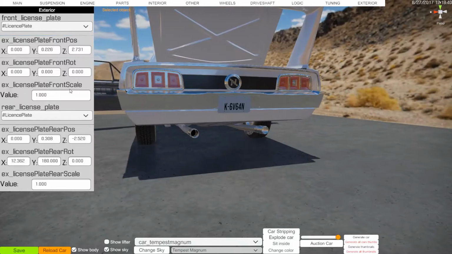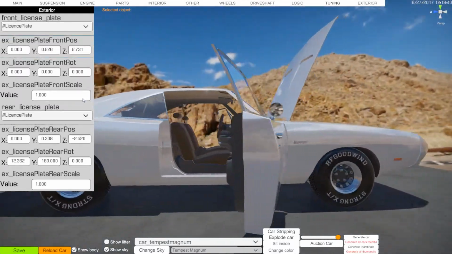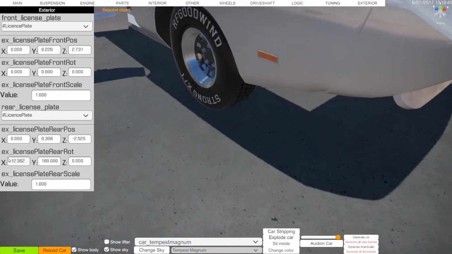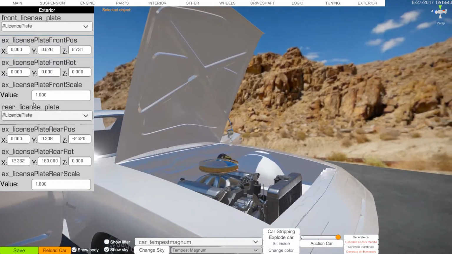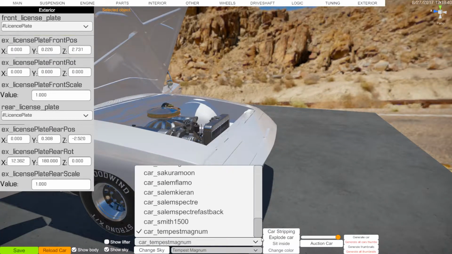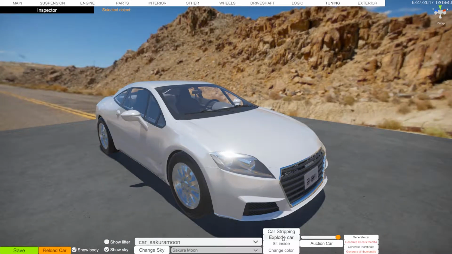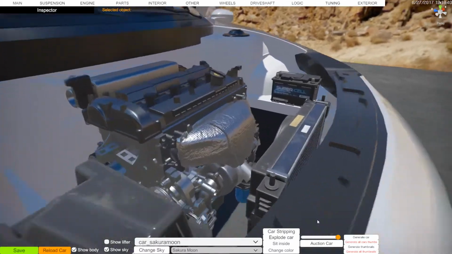So when you go back to the game, you can replace it with the new one or write on it or whatever. So this is basically the program that comes with the game, which is called the editor, which is awesome. Let me show you some cool cars. This is the Sakura Moon, which is famous for being a turbocharged inline four.